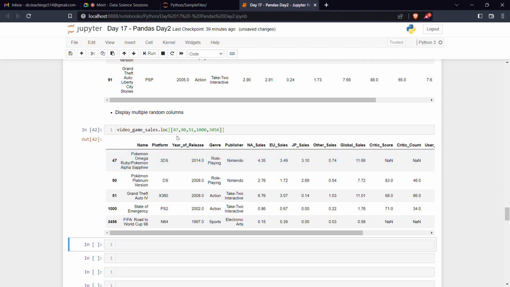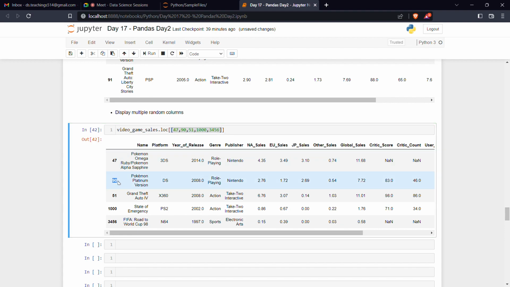So you can see here, I'm just giving whatever records that I want. I'm giving those index numbers and I'm displaying those. That is the usage of loc. Loc is a function where you can mention whatever record numbers that you want, and it will display. So now you can understand the difference.